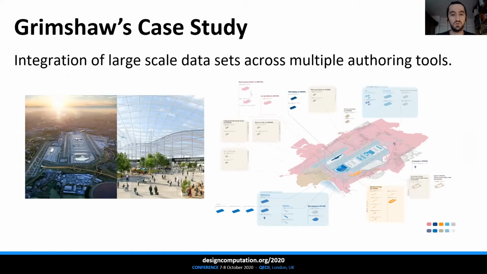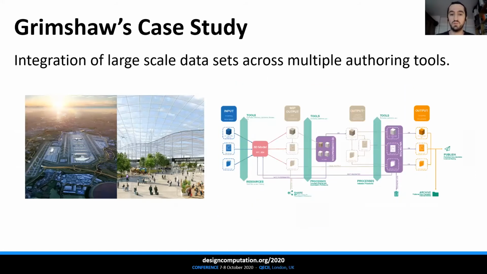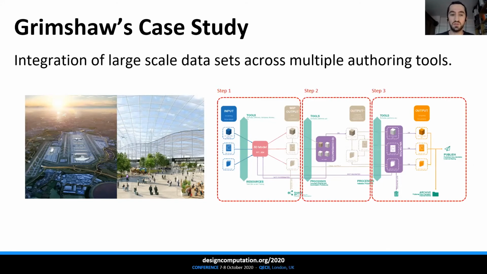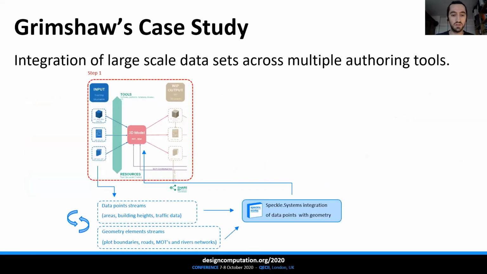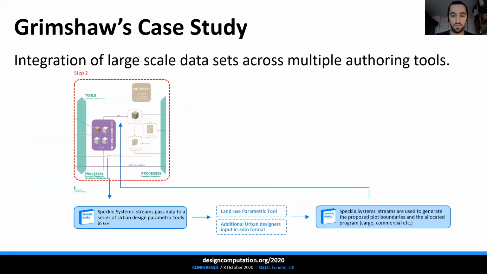So you can see it was quite a detailed model, and some of it was managed through Speckle. So this is the data flow with different inputs and outputs, different steps in the design process. At the beginning, there were different data points that were fed into Speckle, such as areas, building heights, traffic data, plot boundaries, roads, and so on.